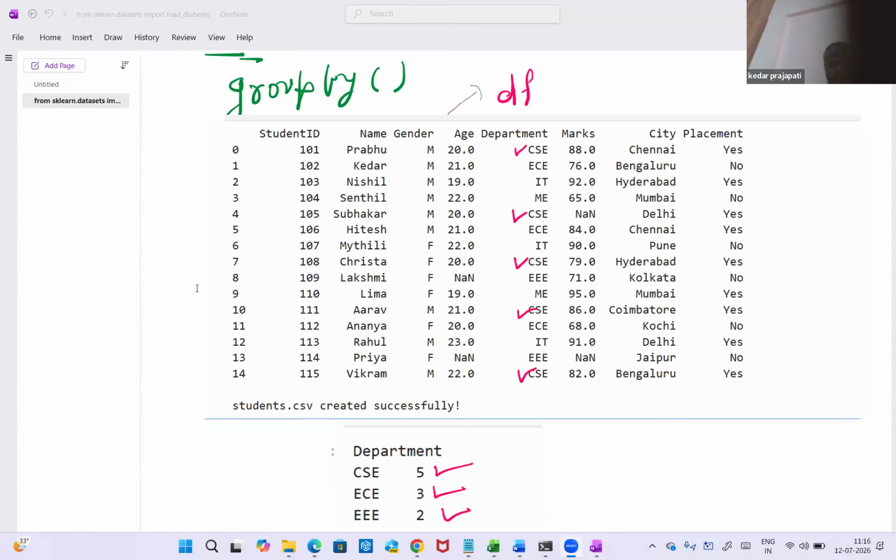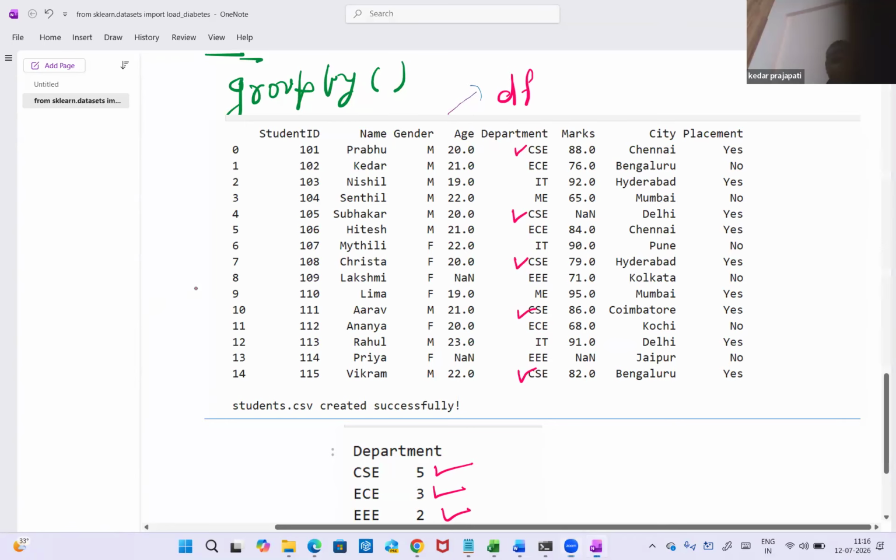Okay. So we have not lost much. So we are going to study group by today. Okay. And I have written the simple command.